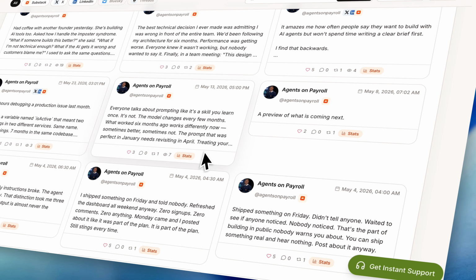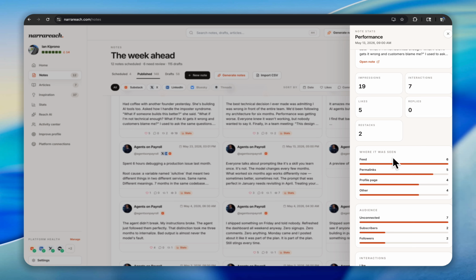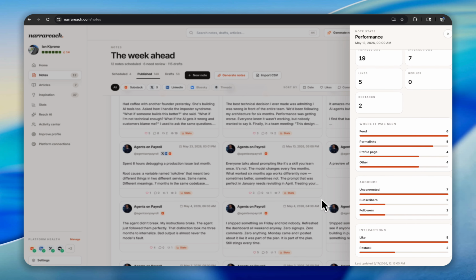You can also see more information regarding your specific note. You can see, for instance, where it was seen. You can see the audience. You can see the interactions and all that information.